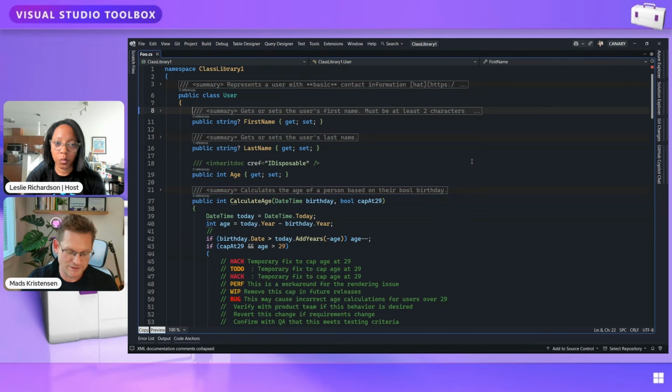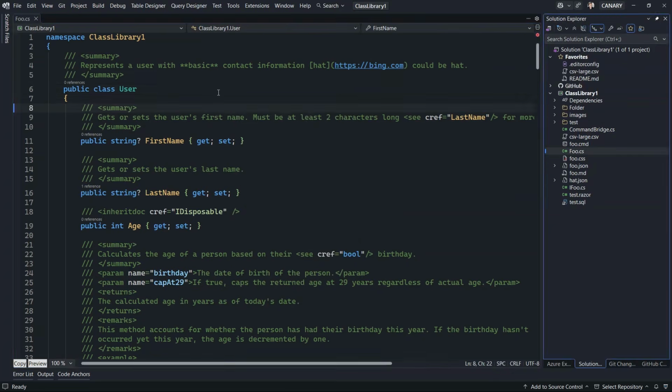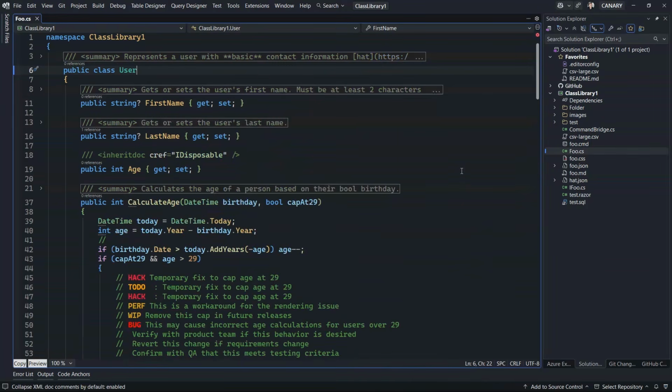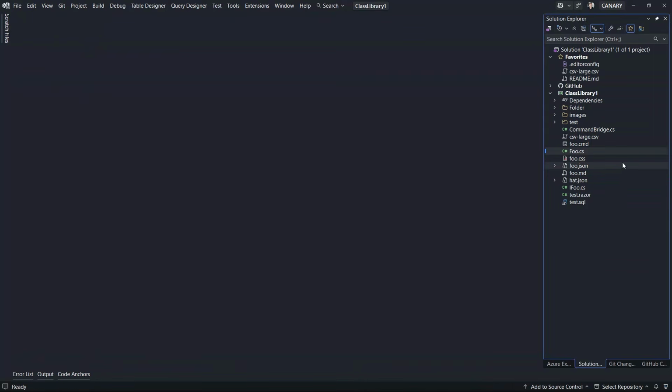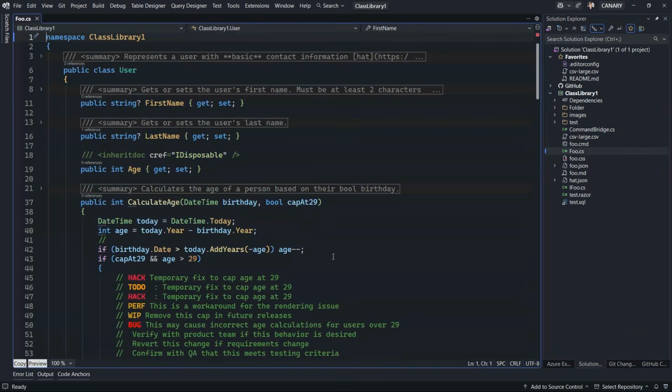Boop. Control MC, or Control MC for opening the comments back up. So the XML doc comments in particular. And if I go down to Comment Studio, right click here and say collapse XML doc comments by default, then if I open a new C# file, it will automatically have all these comments collapsed, right? So I can kind of get them out of the way.